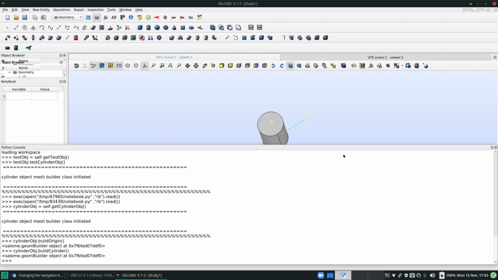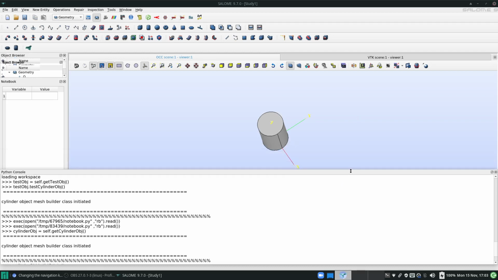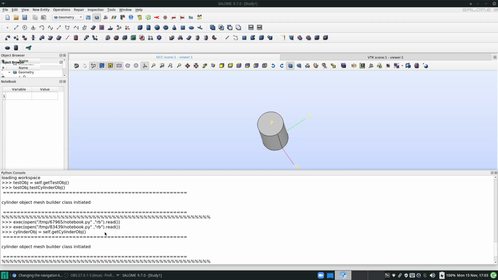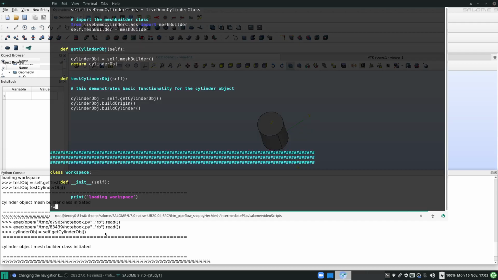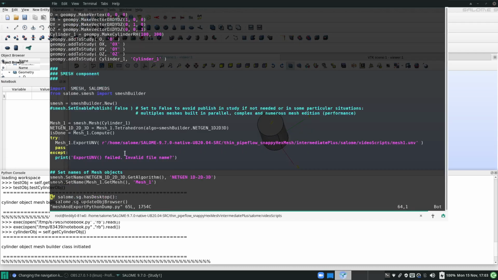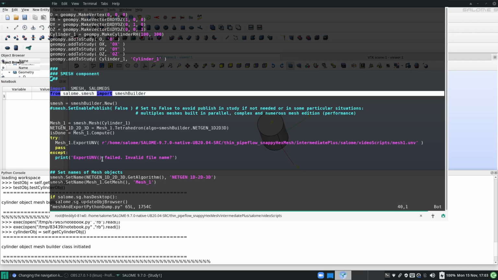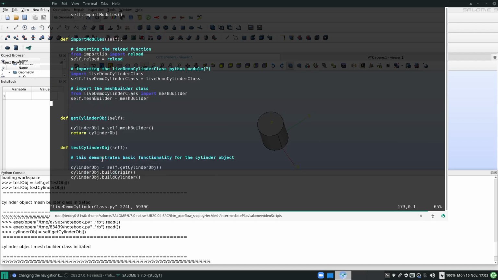Okay, so quickly, the next thing we want to discuss is the meshing. What does the meshing bit look like? We already updated the browser, so let's take a look at meshing. So here's where the mesh is supposed to be: from salome.smesh import smeshBuilder. Let's check whether we have those things. Okay.